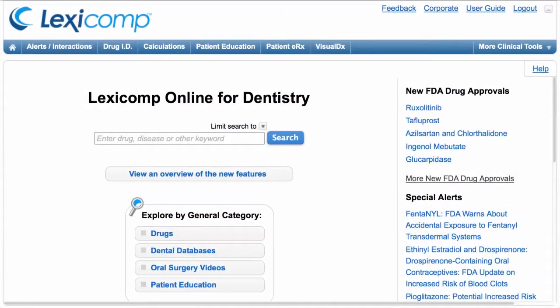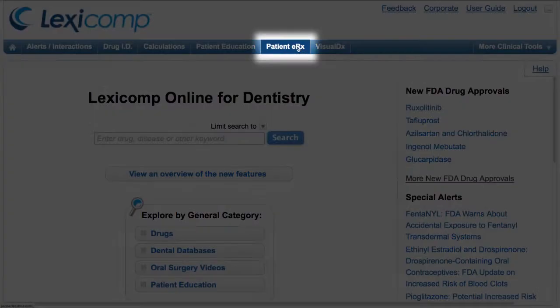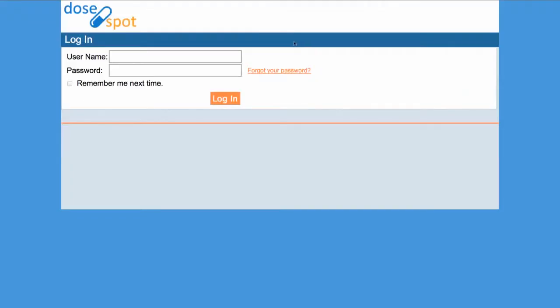To access the Patient ERX tool, click the Patient ERX button on the blue toolbar near the top of the screen. This will launch the login screen for the DoseSpot Patient ERX module where you enter your username and password.